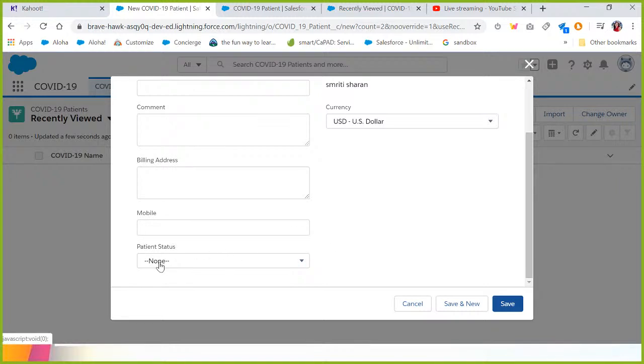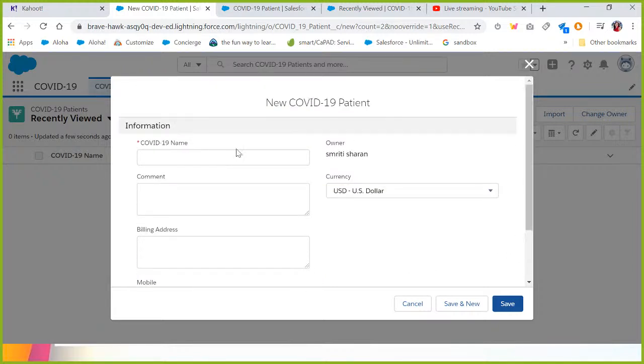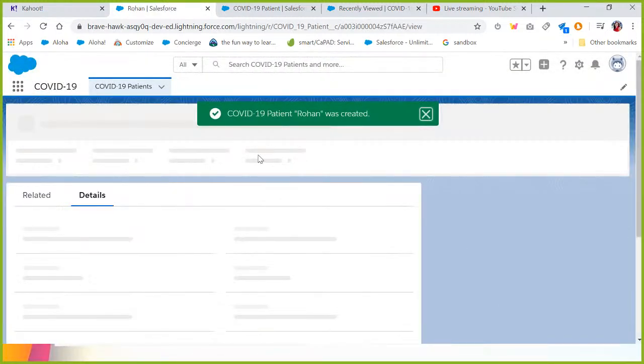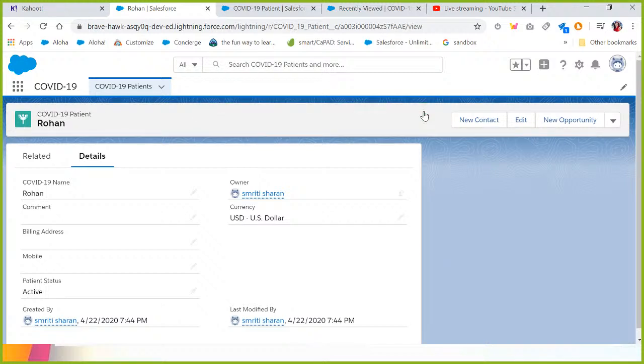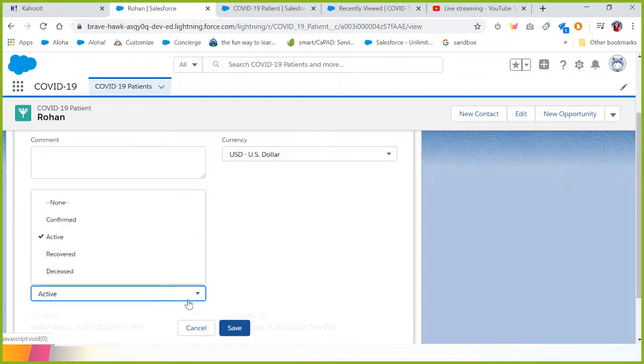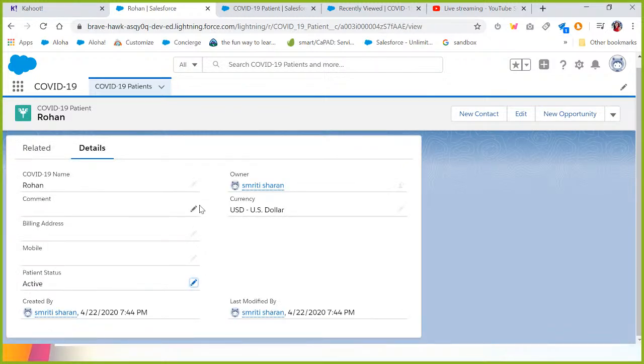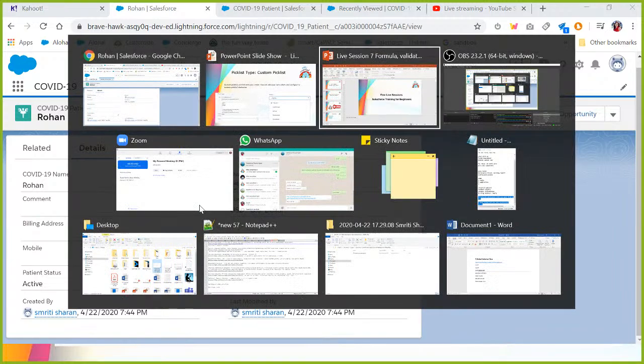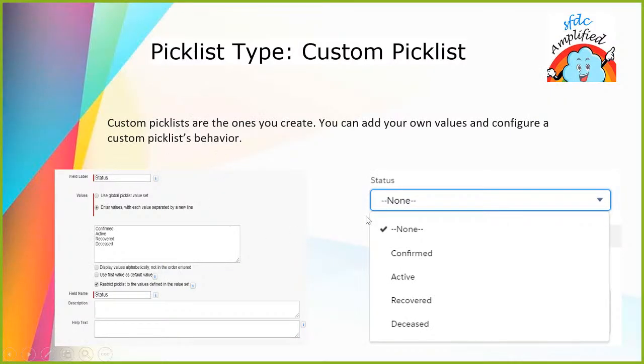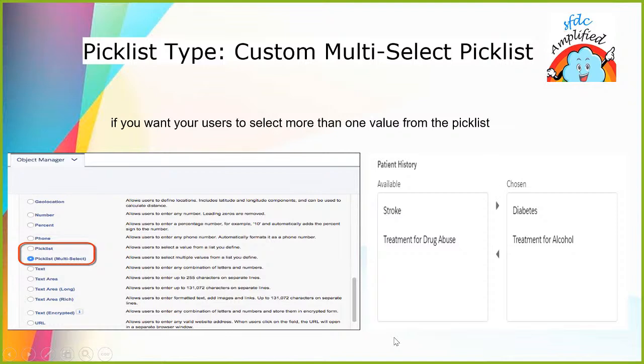We can choose the options, and for example, if I say active and COVID, this is mandatory. Let me put some name and I click on save. So we see the status, and we can even edit from here and then go back and see. So that's how our custom picklist works. So this is how we have covered the custom pick list. We have seen that here we can enter the values, and this is how we see the options. So let's go ahead.